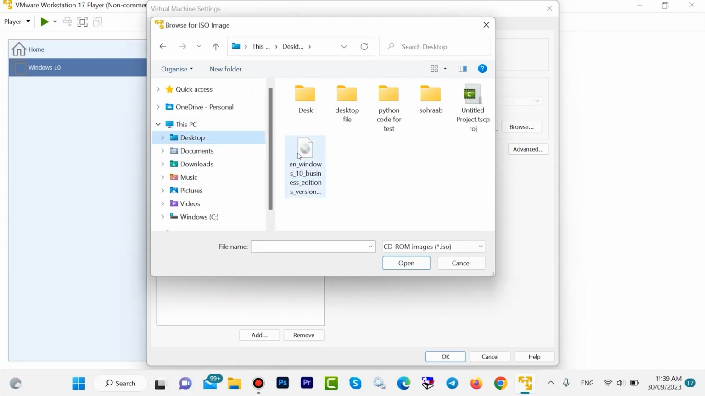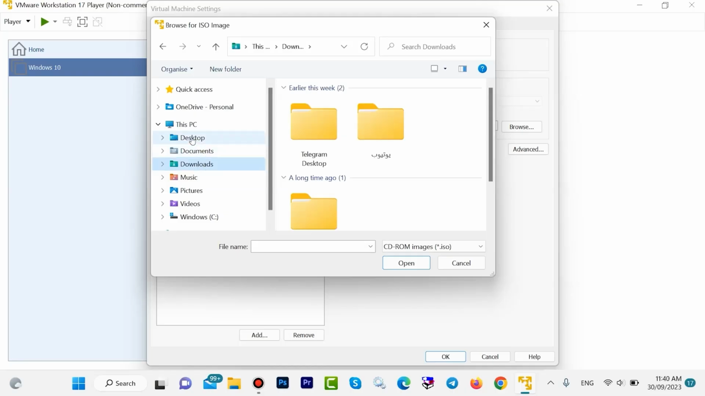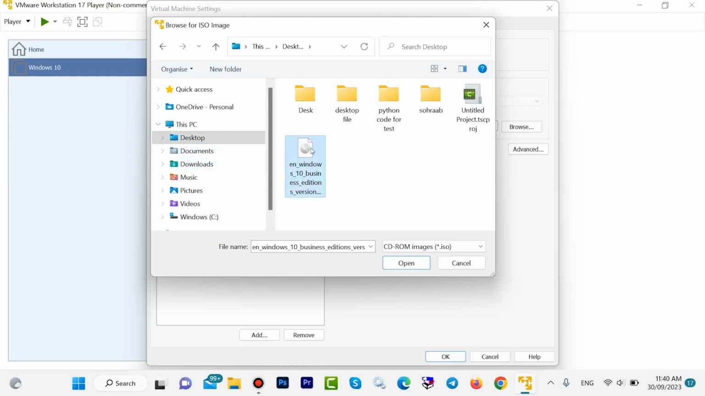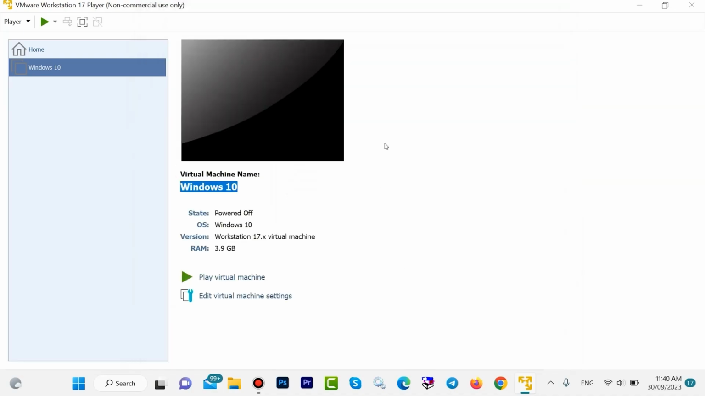I want to select desktop. Look, here is Windows 10 image. If you have on download, you can select download, but I have on desktop. I want to select my Windows 10. Click on open. Click on OK. Now everything is ready.